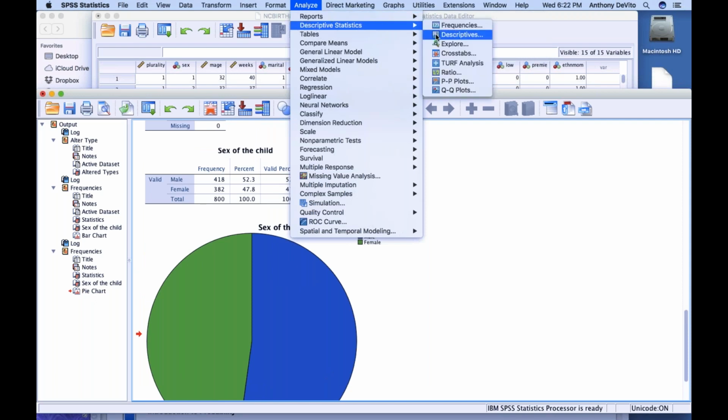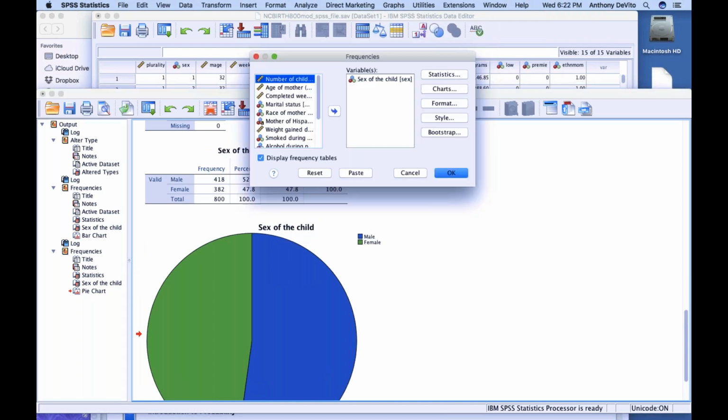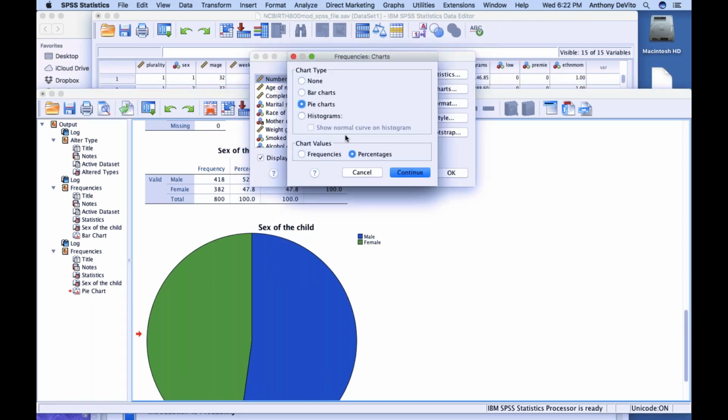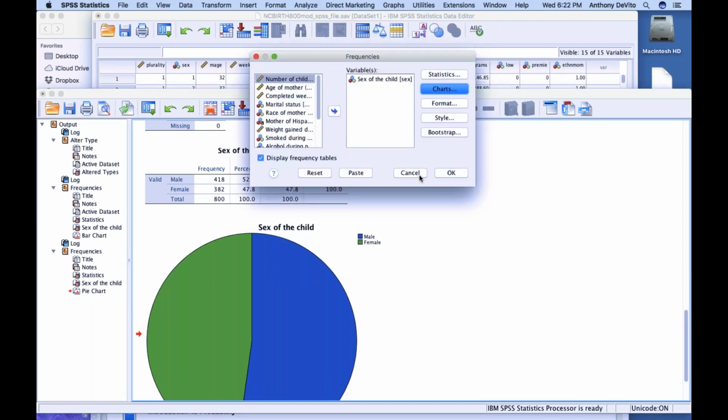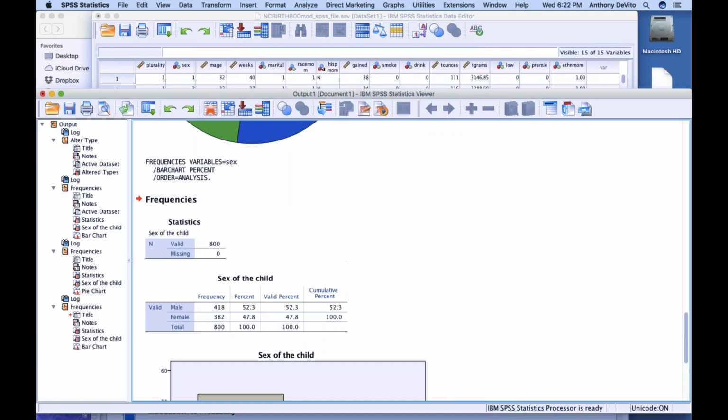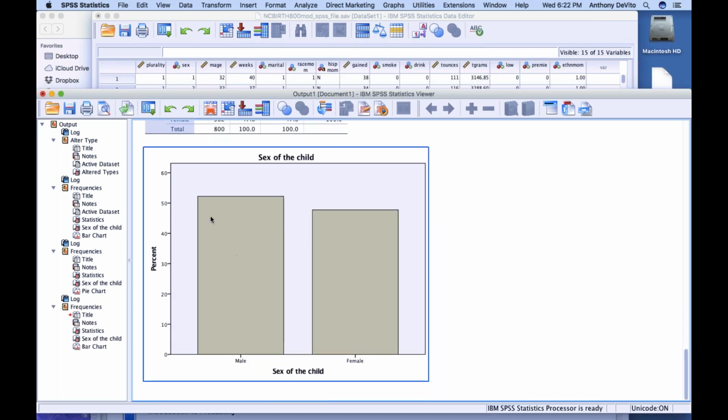And on the y-axis, it should show up as percentages. See if I don't make a liar out of myself now. There you go. Here's percentages. 53% of the births are males. 48% of them are females. Right? Change the axes for it.